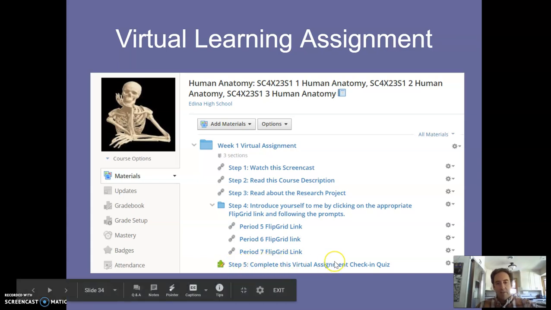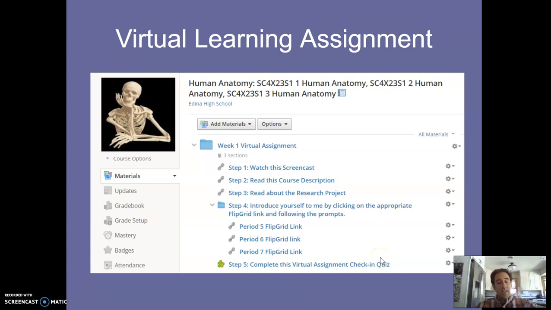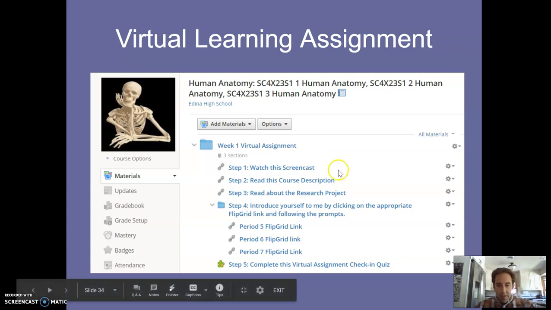Finally, step 5, complete this virtual assignment check-in. It'll probably take 30 seconds. It's a Schoology quiz that basically says, yep, I did this, I did that, just to make sure we're all set. So that's the plan. By the time you're done with this, you'll hopefully have a pretty good sense for how the course is run, what it's going to look like, and that sort of thing.